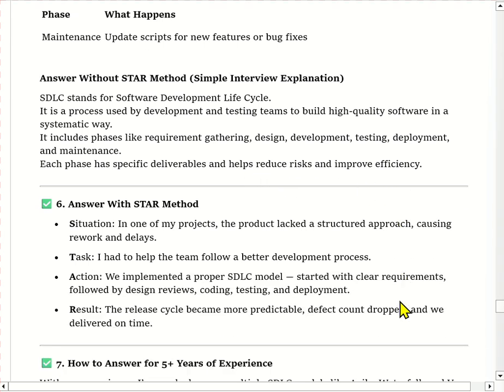And if the interviewer asks you to explain this with your project side, you have to explain like this. In one of my projects, the product lacked a structured approach, causing rework and delays. My task was to help the team follow a better development process. As an action, we implemented a proper SDLC model, starting with clear requirements, followed by design review, coding, testing, and deployment. As a result, the cycle became more predictable, defect count dropped, and we delivered the product on time.